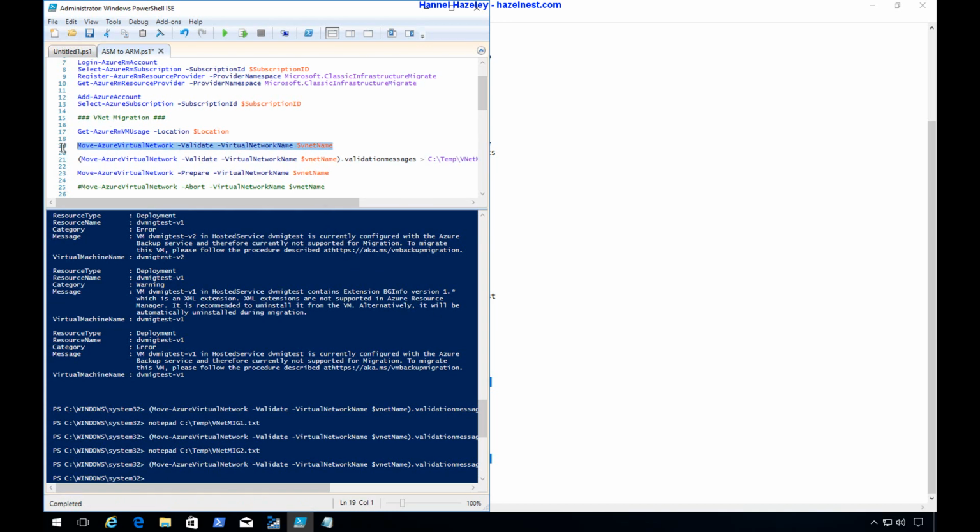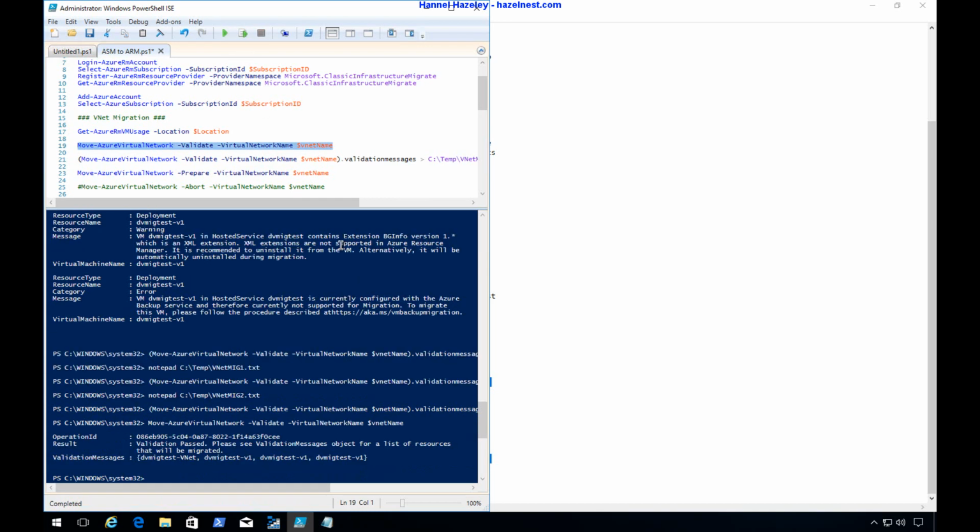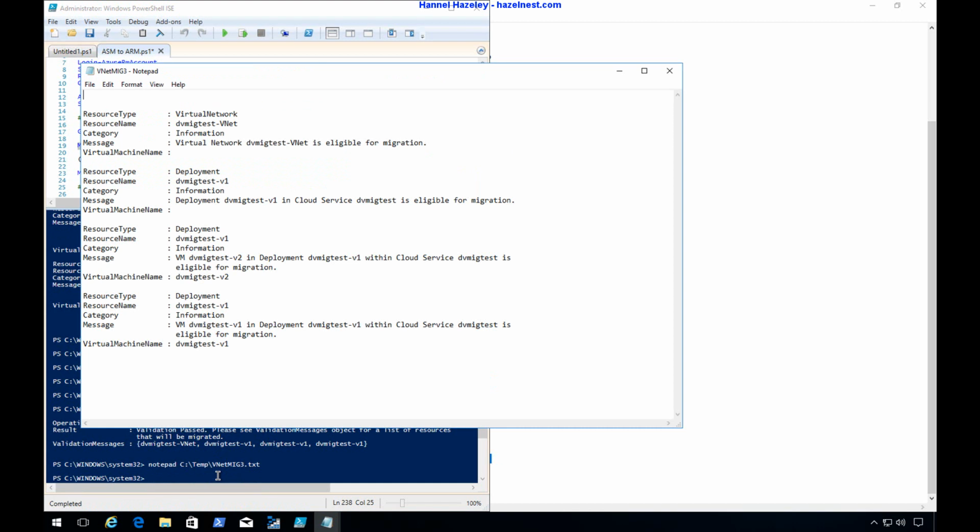And I'm feeling confident, so I can just run this one. See, validation passed. But we can still go in there and check what you need to see in the validation file. See how small it is?